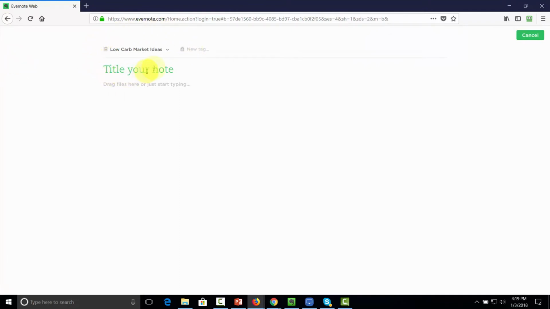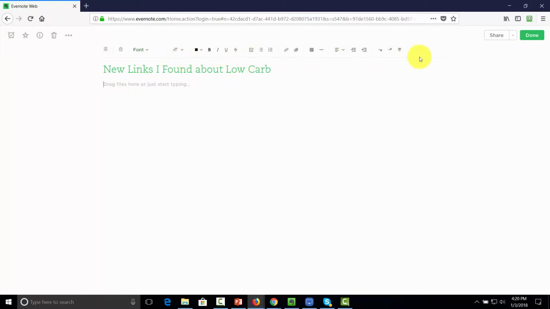And you'll notice that note will be inside of the Low Carb Market Ideas project, which is a shared notebook. So we're going to give that note a title. You're going to be able to write content, share links, share images, and any other notes that you have, and it's all going to be inside of the project file. You'll notice that each time you want to create content, you'll get a WYSIWYG editor for that particular note.